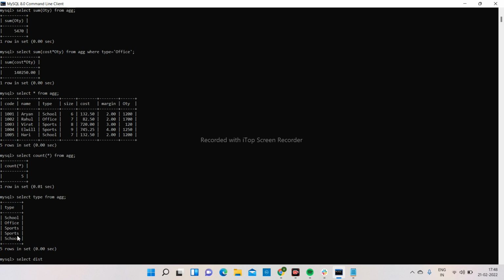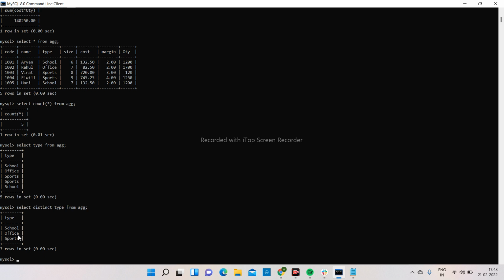distinct type from, the table name is AGG. If I run this, you can see the types are school, office, sports, and all these types are unique. So if we use distinct, we can return the unique values from our column. But if I want the count of these unique values, or the count of my type column, how can I do that?